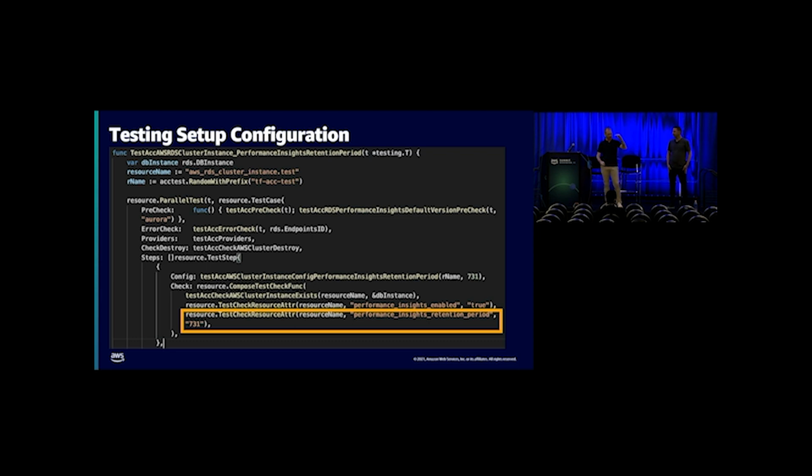There could be multiple steps as well. So you can create a resource, you can import a resource, and you can modify a resource and verify that you are able to modify those parameters that you want. This is just a simple example that we provided here.